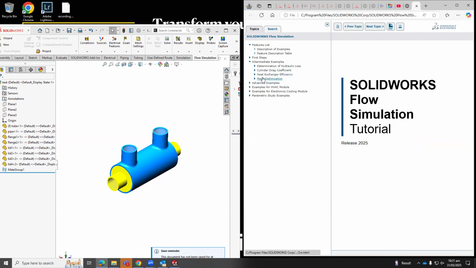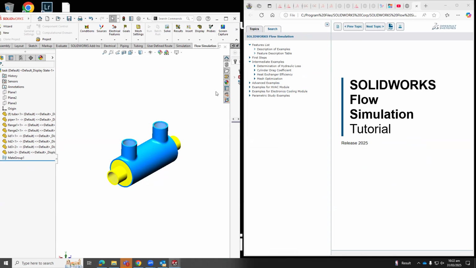Are you using the 24 or 25 SolidWorks version? 24. It should be the same. I don't think there will be much difference. Yeah.